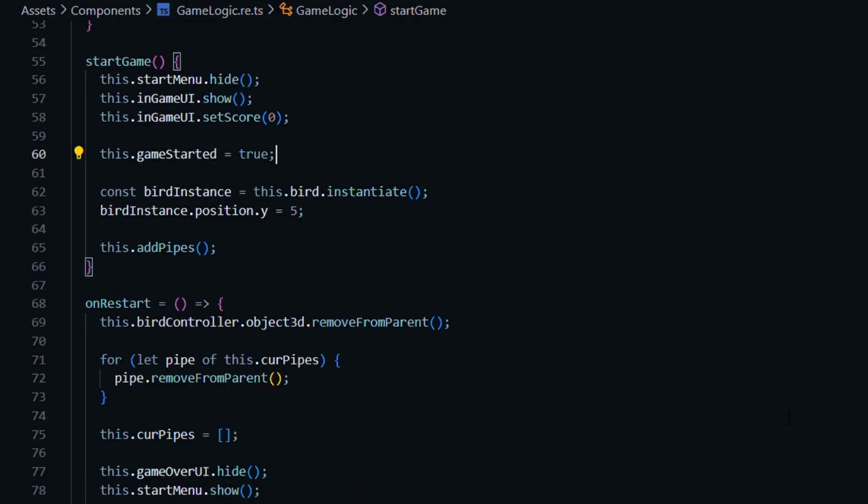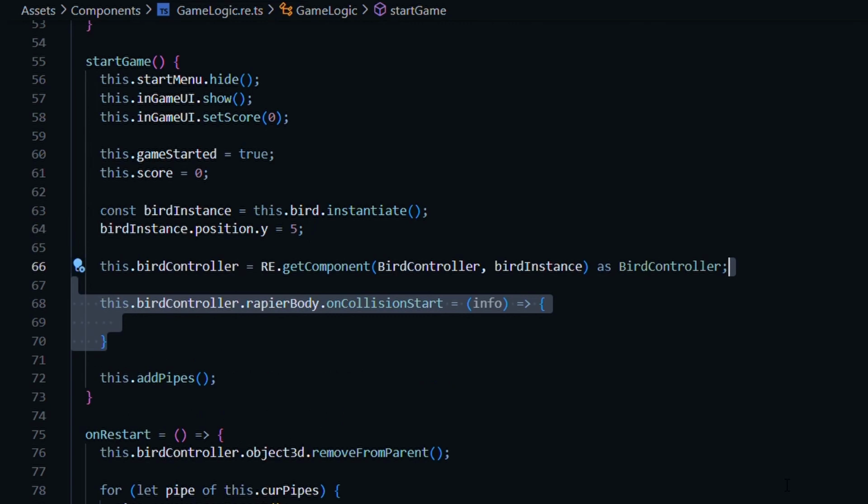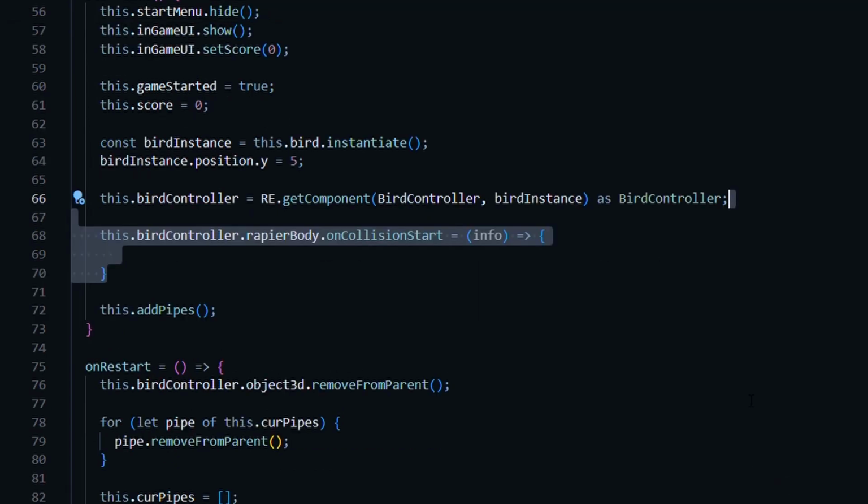Now back in the start game method, we'll need to set the score property to 0 and get the bird controller component in our bird instance. We'll use its RAPIER body property. This is the getter accessor we defined earlier, remember? We'll set its onCollision start handler. This method provides an info parameter with useful information about the collision.